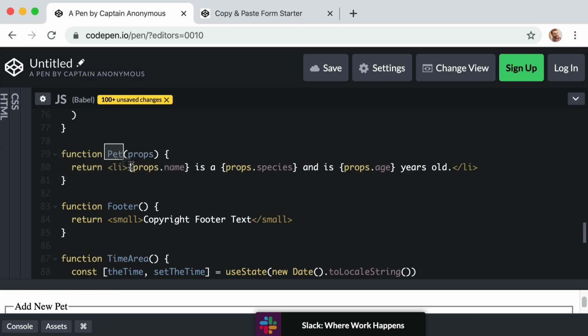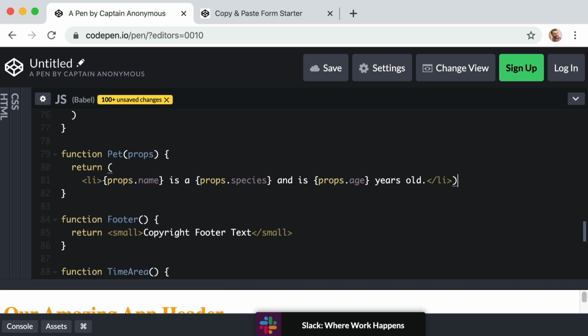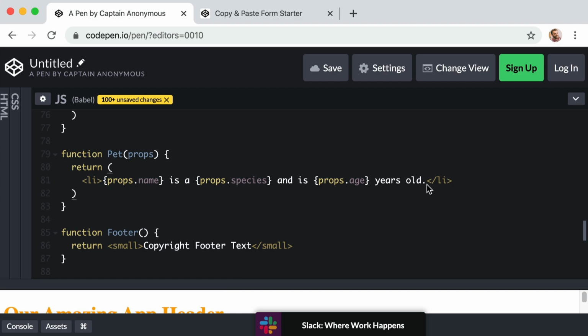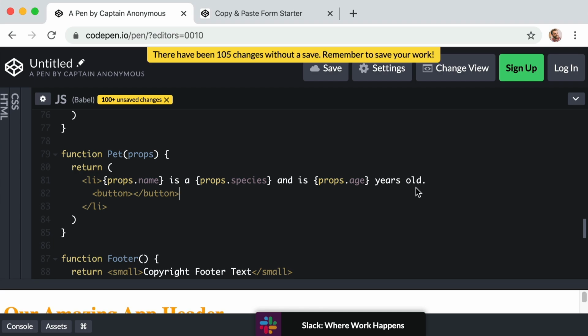For me, it's around line number 79 or 80, but it's probably a bit different for you, but we're just looking for the function named uppercase Pet. And right before the closing list item tag, we just want to add a button here. Now you don't need to do this, but because my screen is really zoomed in and I can't fit much on the screen at once, I'm actually going to wrap this bit of JSX in parentheses so that I can drop down. And I'm really only doing this so that before the closing list tag, I can drop down to add the button element here. And this way it will fit all on one line on the screen, so it's easier for you to see and follow along with me.